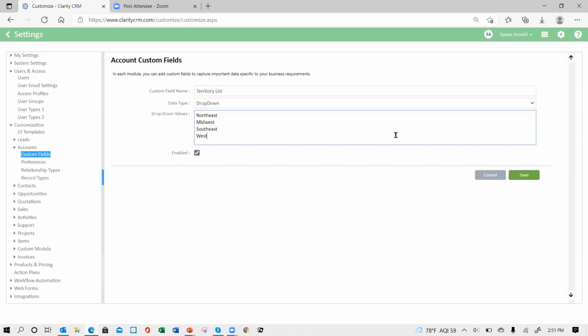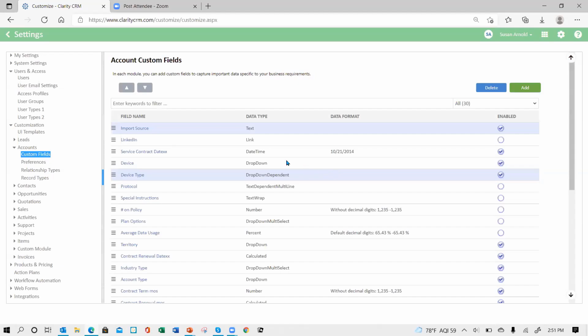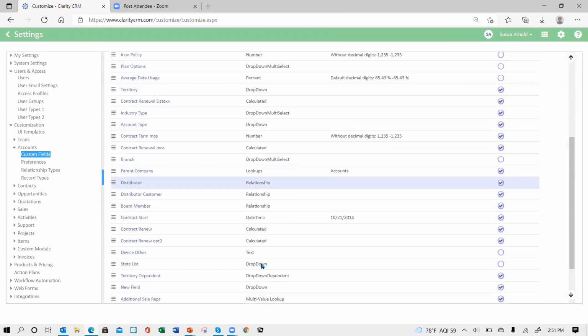And I can type as many options as I need. So I now have my custom field. Okay. And so you can see your custom fields, the names are here, and the type of field they are is listed here. All right.